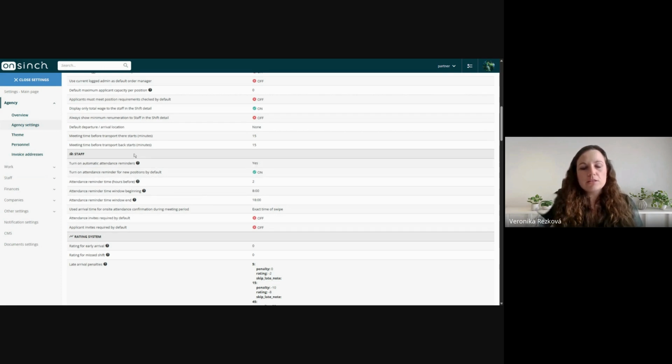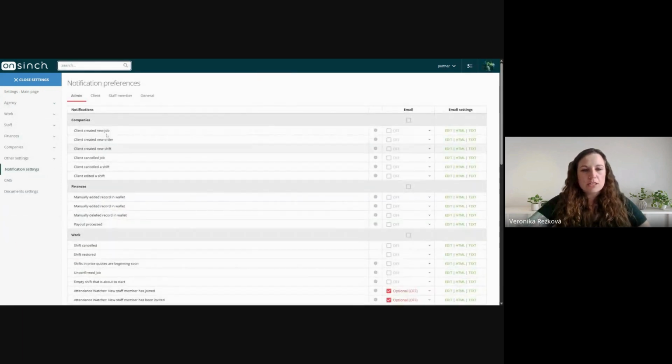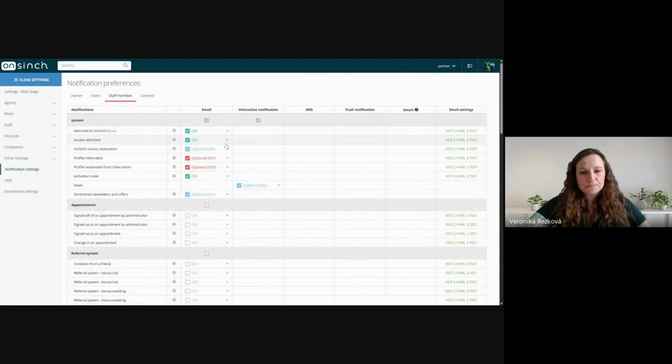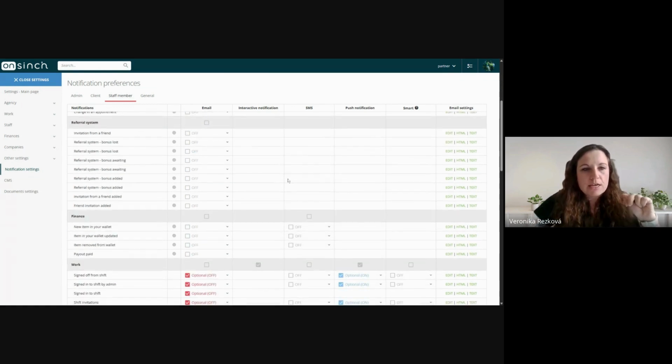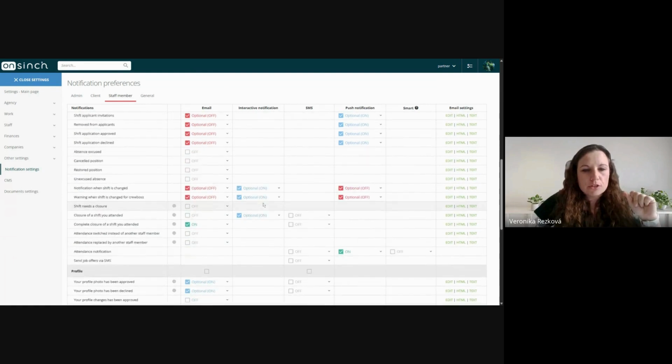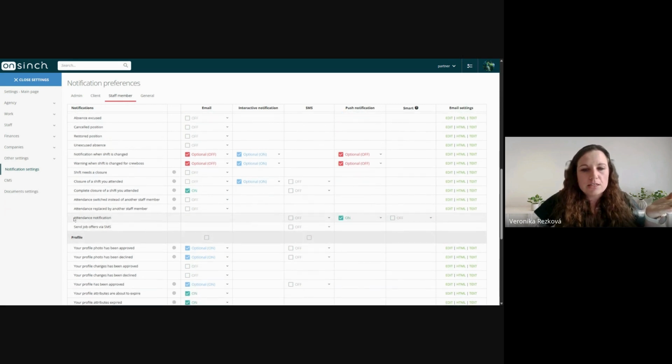So here you adjust the core logic, and there's again complementary notification settings to this. So let's go to notification settings and staff member. So this is the one part. You said that you want to use this feature, but the second part for this is that the staff members need to have the option on for this notification, and this is this line, attendance notification.